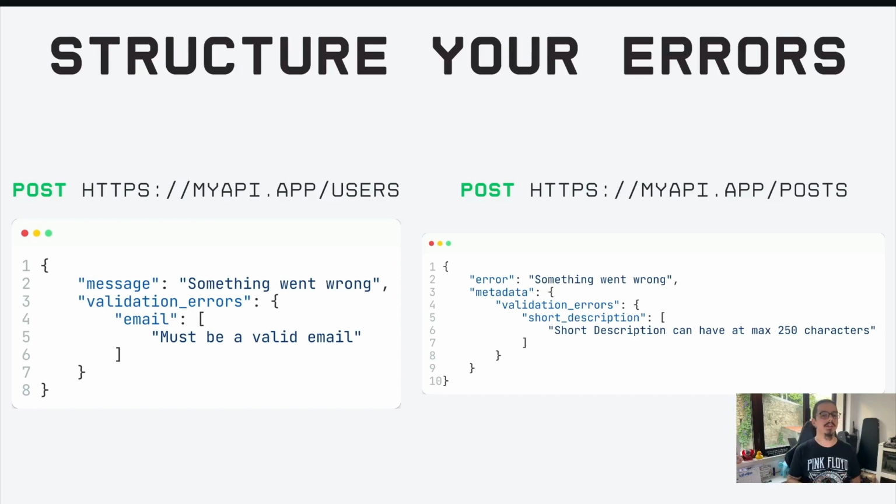But here we have another issue. You can see that in the first example, for the users endpoint, we have two different properties. One property called message and another property called validation errors. That's an object having the email, where a validation error occurred. So there's nothing wrong here. And then we go to the posts endpoint, and again we have two properties, but we have a property called error and another one called metadata. And inside of this metadata, we have the validation errors.